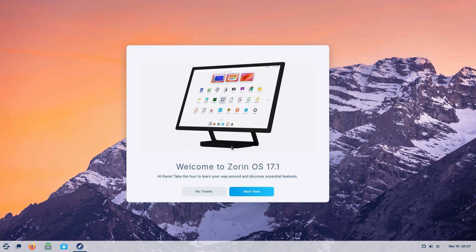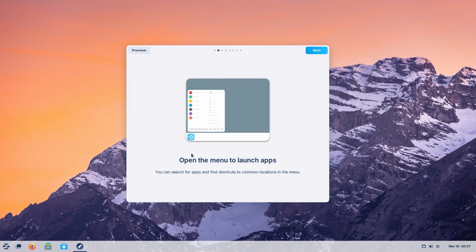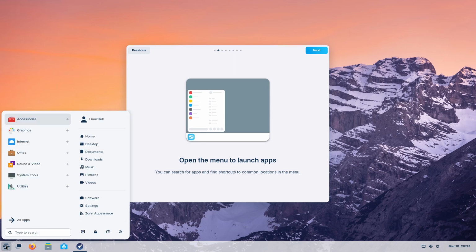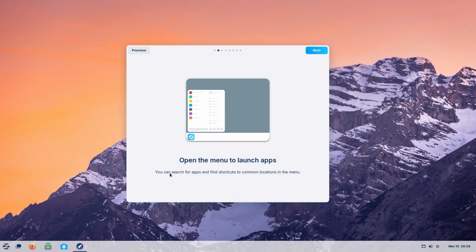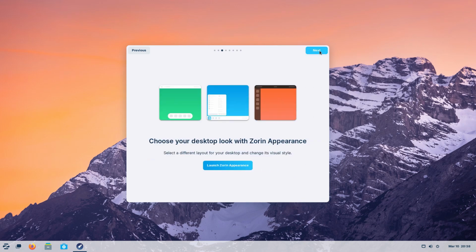And right here, we're on the welcome screen. It says, welcome to Zorin OS 17.1. Hi there. Take the tour to learn your way around and discover essential features. So I'll go ahead and start the tour. It says, open the menu to launch apps, which is down here. Just click that. And you can search for apps and find shortcuts to common locations in the menu.